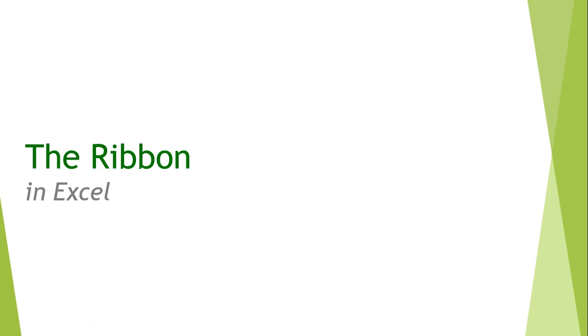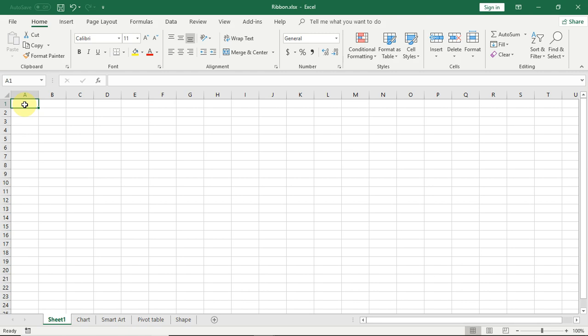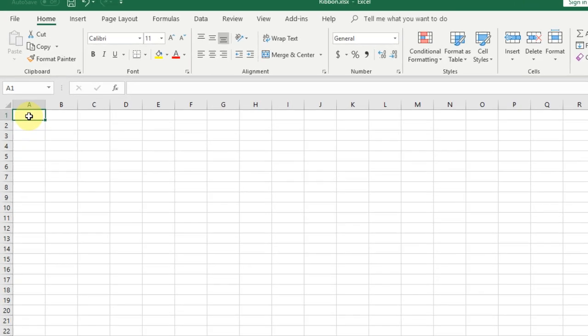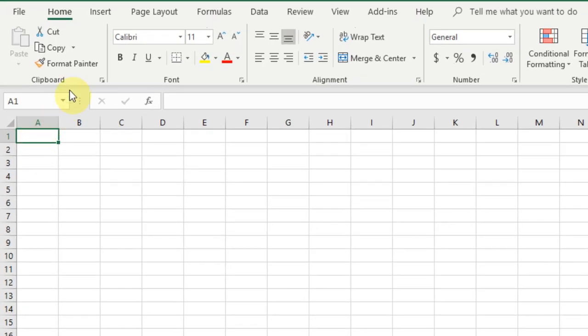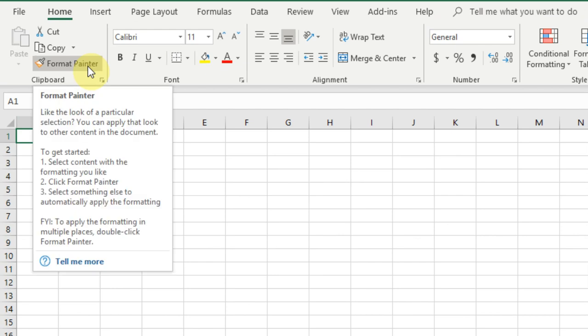As you learned in the earlier lesson, the ribbon houses all the commands in Excel. It's divided into several tabs wherein related commands are grouped. Within each tab, commands are further organized into groups. If you hover the mouse pointer over any command, Excel shows you quick help information. In case you want to know more about that command, click on Tell Me More.